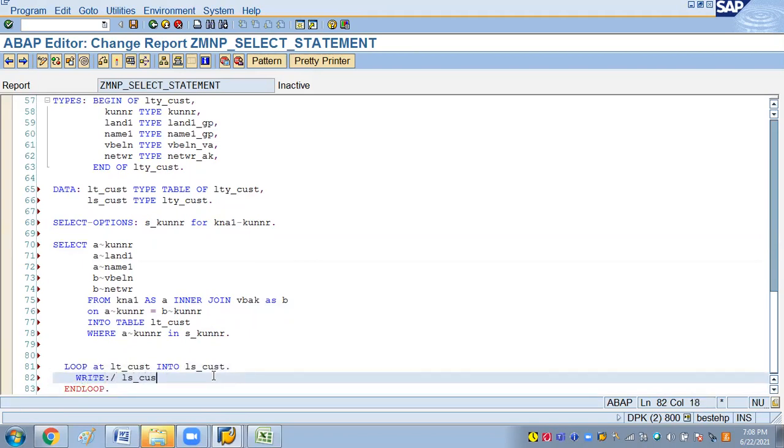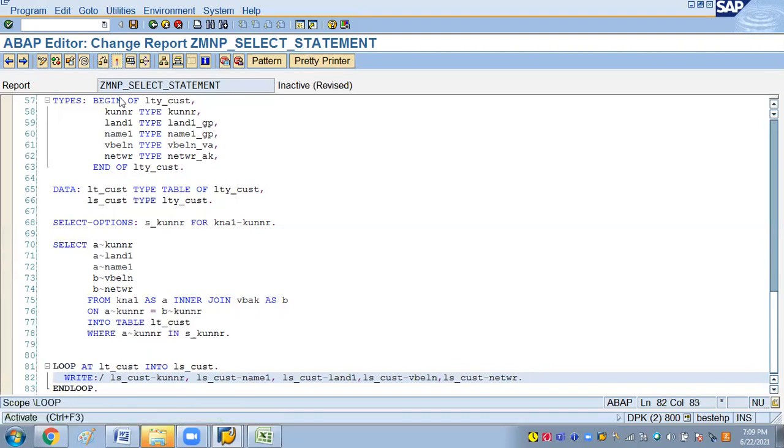Okay, ls underscore first hyphen KUNNR, ls underscore first hyphen land one, name one, land one, VBELN, NETWR. Okay, so this is the data I want to display. So this is the inner join concept.